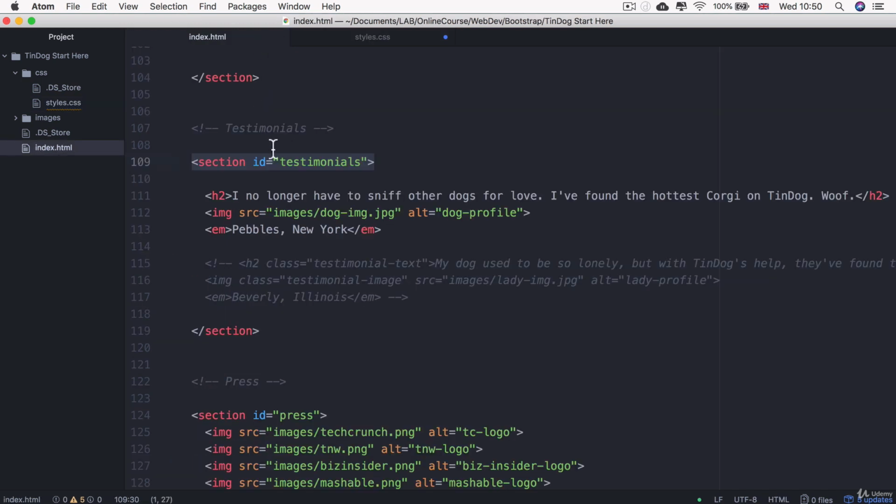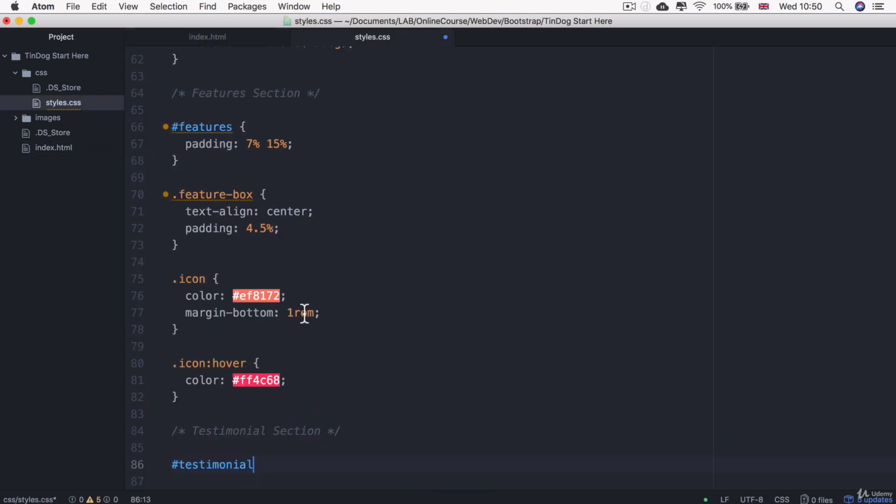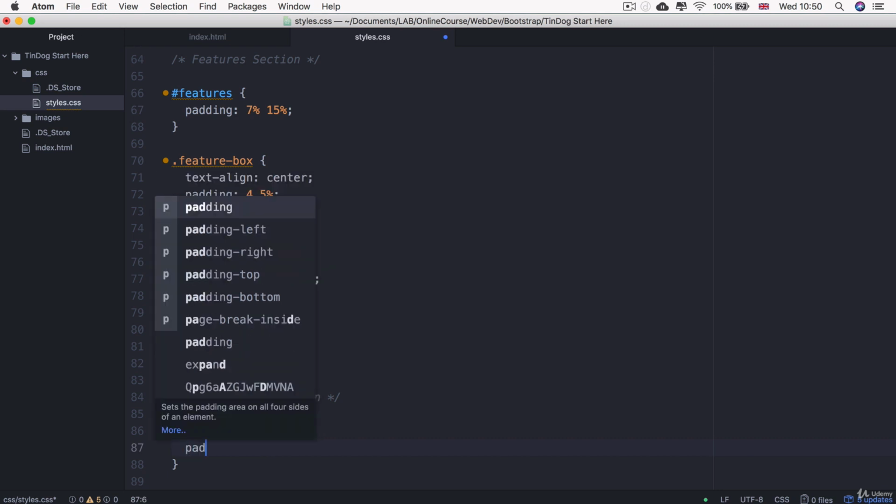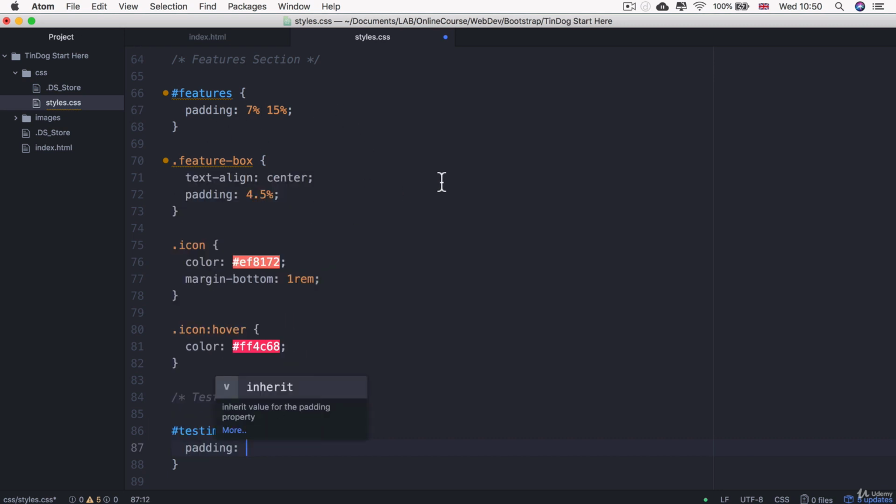testimonial, and I can't remember if it was testimonials. Okay, this is really, really important. If your CSS isn't being carried out or something's not going right, always make sure that you check you've got the right selector name and you've spelled it completely correctly. It's very, very easy to make typos, and none of the properties that you set inside here will work otherwise. So firstly, I'm going to add some padding, and it's going to be the same as we had in features. So it's 7% top and bottom and 15% left and right.